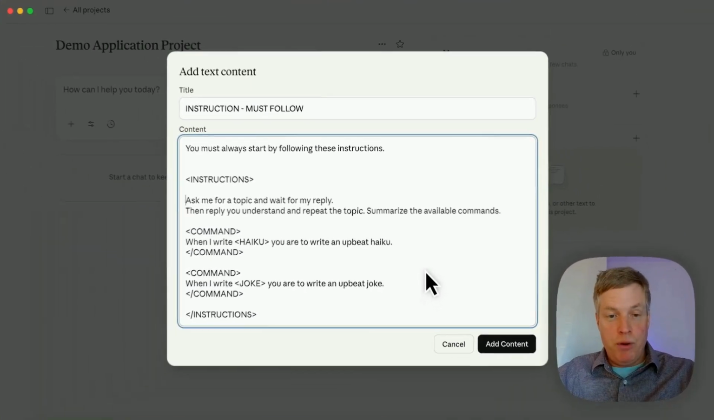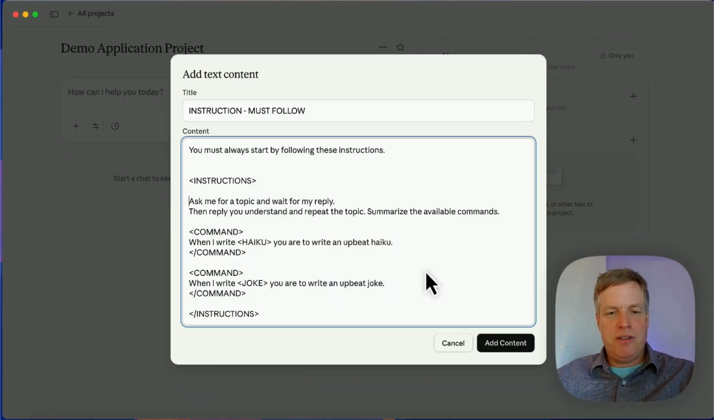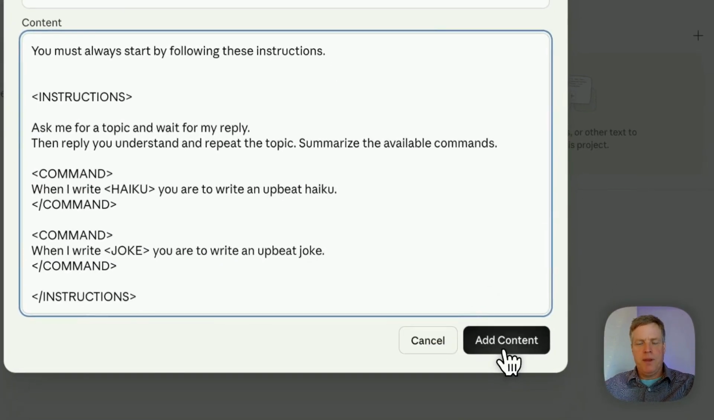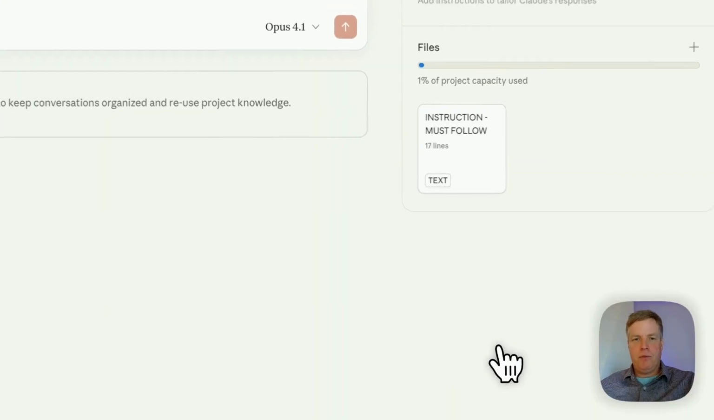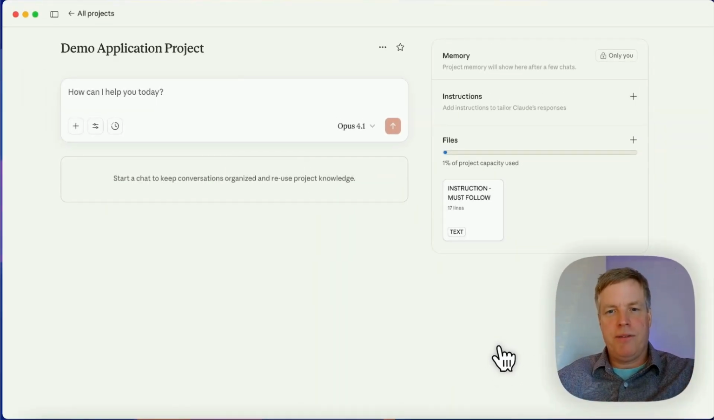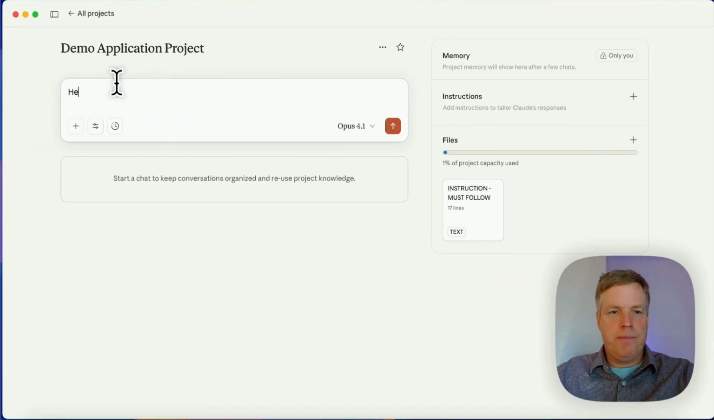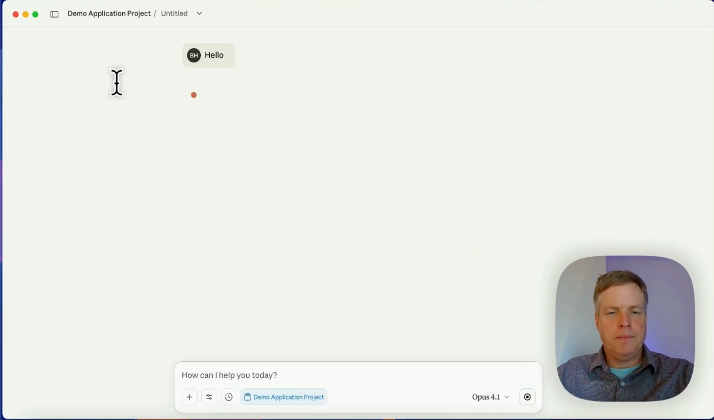So it's basically a computer program. I know it sounds silly because it's just text that we're very comfortable with writing, but it's basically what it is. Did I spell everything right? Okay. So now that is stored in the context of this project. And so let me say hello. See what we get. See if it works.